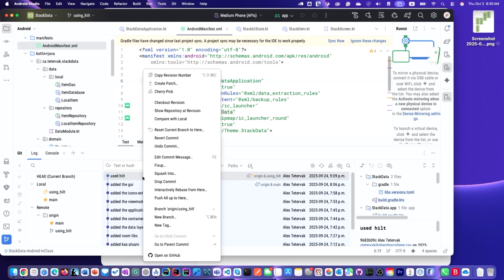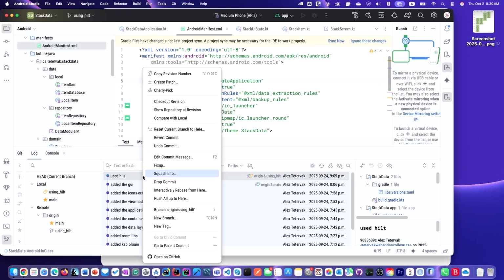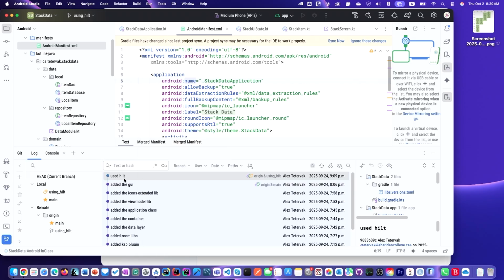I forgot what it's called. It is called squish, I believe. Squash, yes, squash. Okay, I used the squash feature to make it as one after the fact. It is useful in terms of reducing the number of commits if you want to compact it later. And I did it just to easily compare code that is without Hilt and Hilt code. Main is without Hilt, this is Hilt code. So let's see what we have.